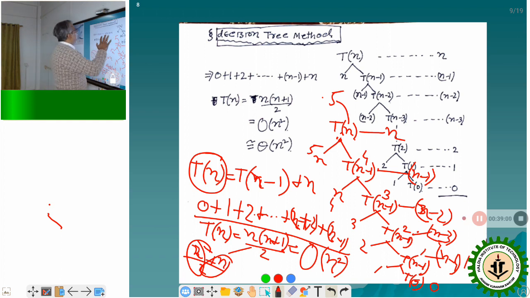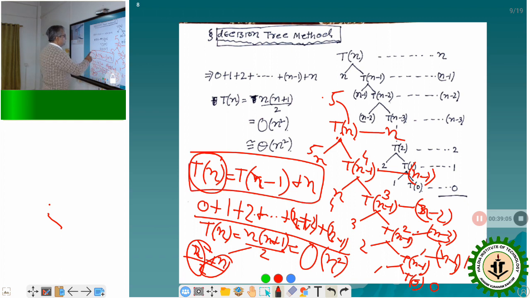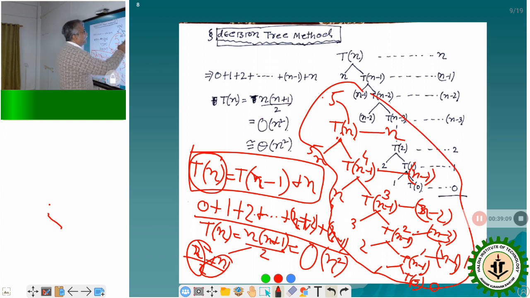Using this kind of decision tree, you can find out the total time. From the total time, you can calculate the time complexity as well. Another two methods, one is the back substitution method and another is the Master's theorem. In my next lecture, I will explain in detail with each and every minute detail. Thank you all.